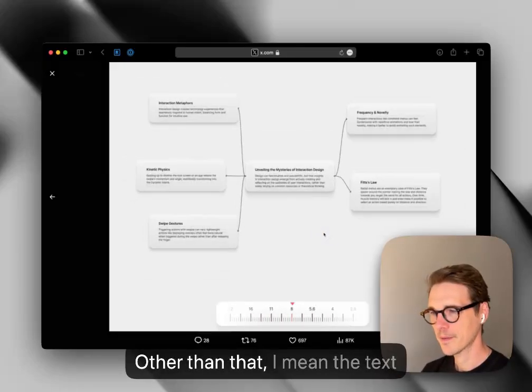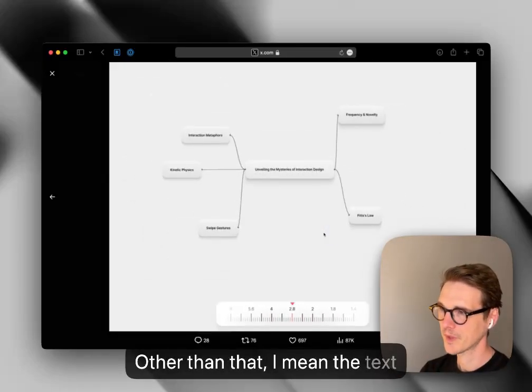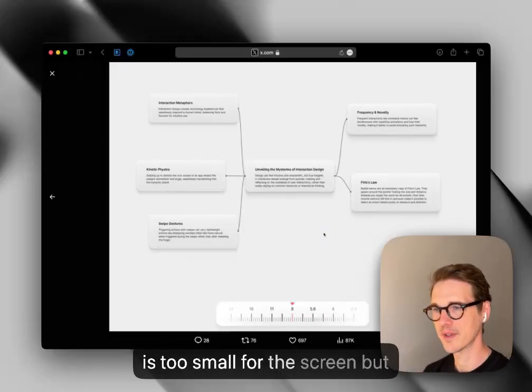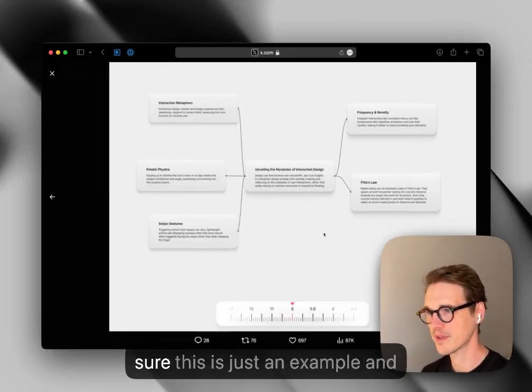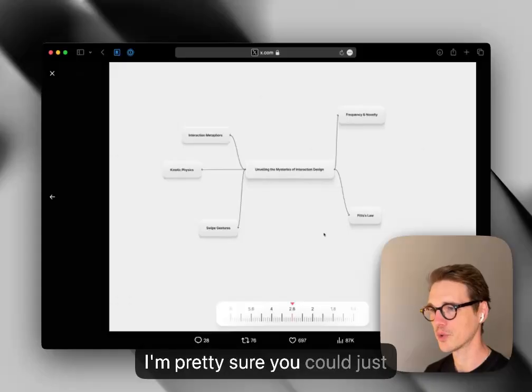Other than that, I mean, the text is too small for the screen, but it's a design exploration. I'm sure this is just an example, and I'm pretty sure you could just zoom in.